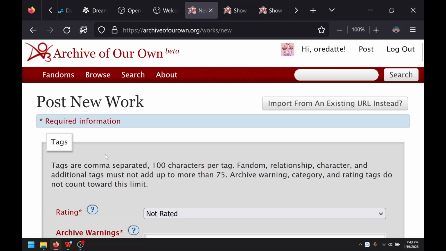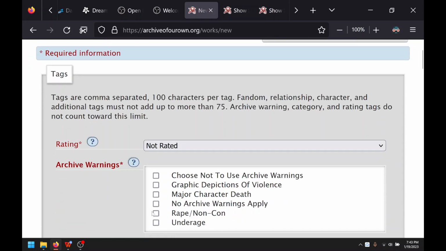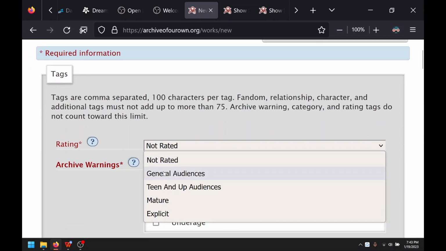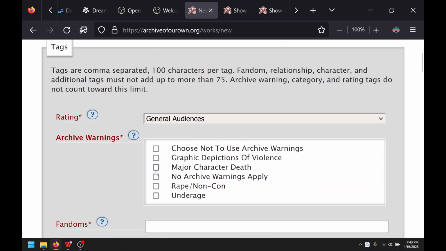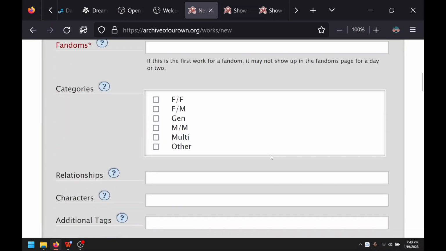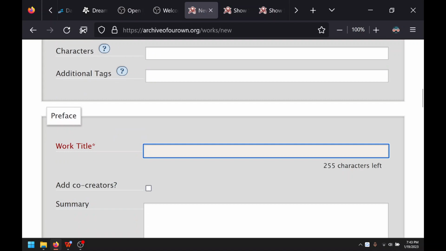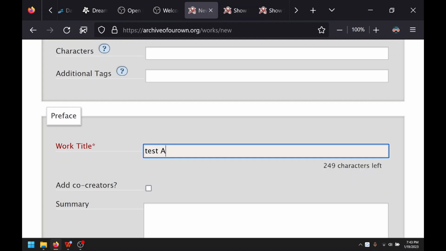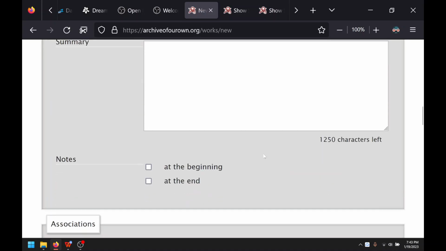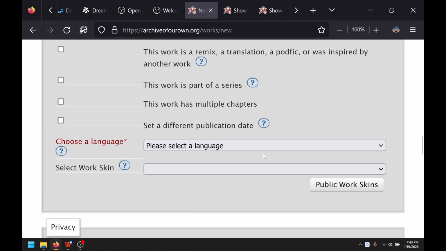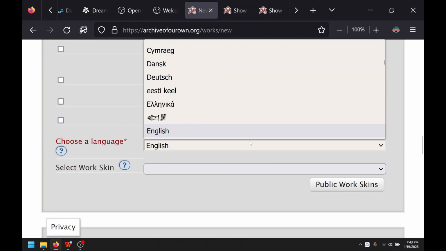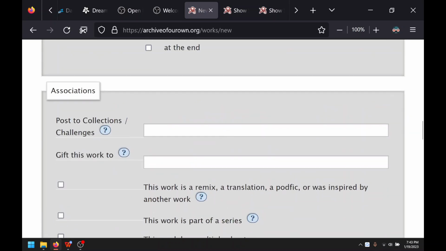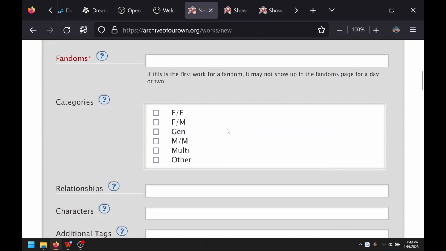All right, so all we're going to fill out here is the required information because this is just an example. Let's say it's Jen. Let's say somebody dies, because what does it matter? Work title, test. You can tell I have been doing a lot of these kinds of tests. So we'll call this one test A. Moving down, moving down. Whatever language. Did I pick a fandom? I think I might have skipped fandom.